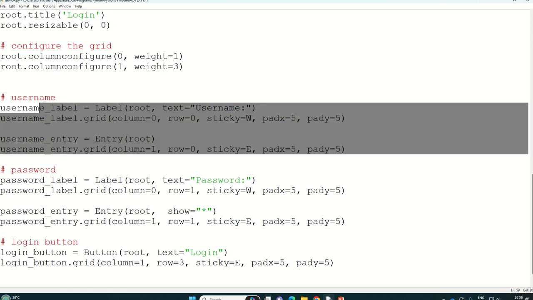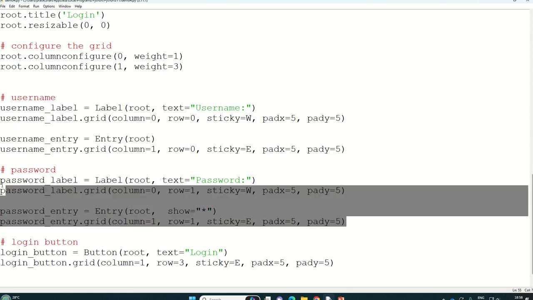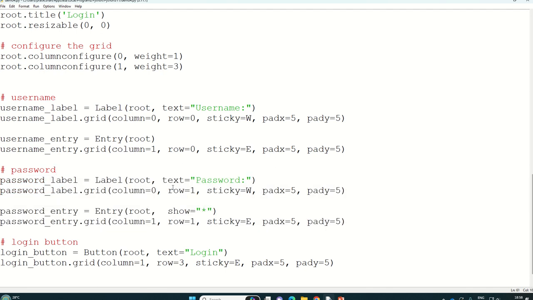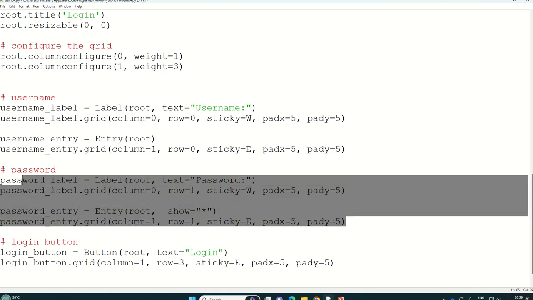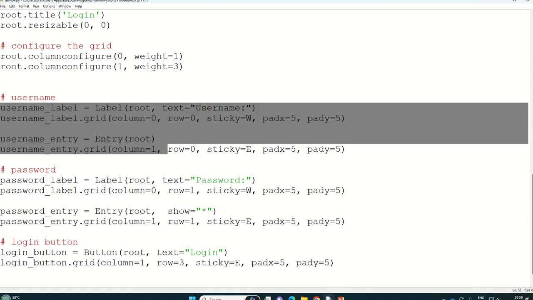Now, same thing for password also. But the only thing is, in password, obviously, if it is a text box, then entry, and whatever you enter should display or show equal to asterisk sign. Not the normal or visible characters, it will show in the asterisk sign. And this is all about password, and this is all about username.